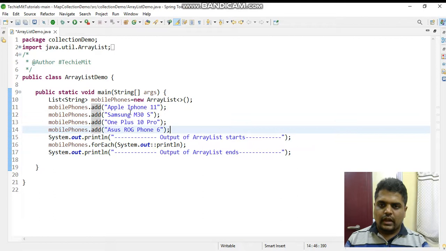So I have added 4 items over there: Apple iPhone 11, Samsung M30s, OnePlus 10 Pro, Asus ROG Phone 6. So these are the various elements that I've added over here. Similarly, as elements can be added, elements can also be removed from here.